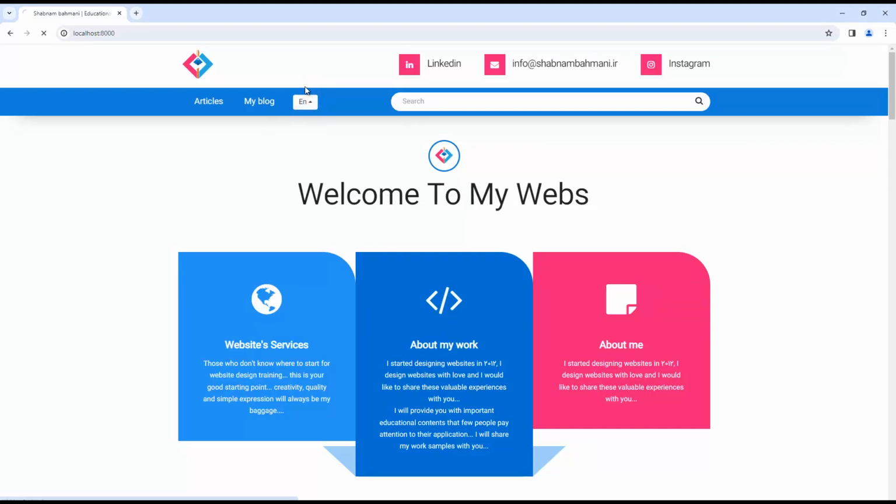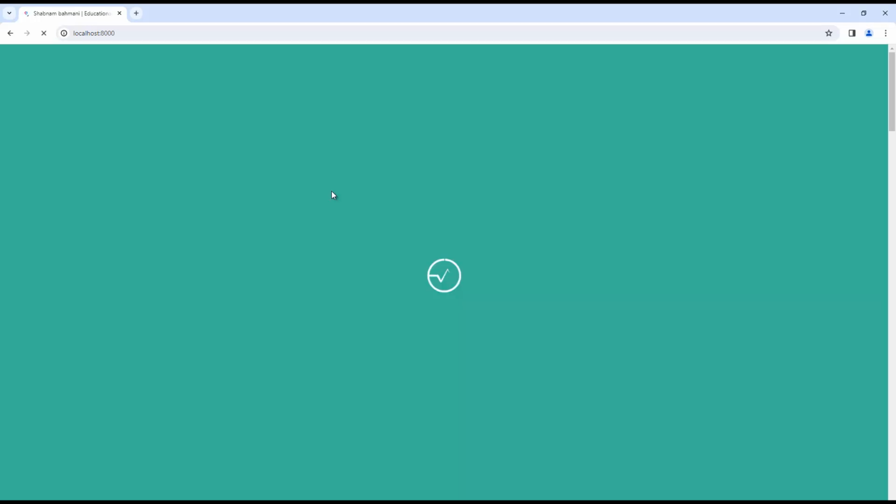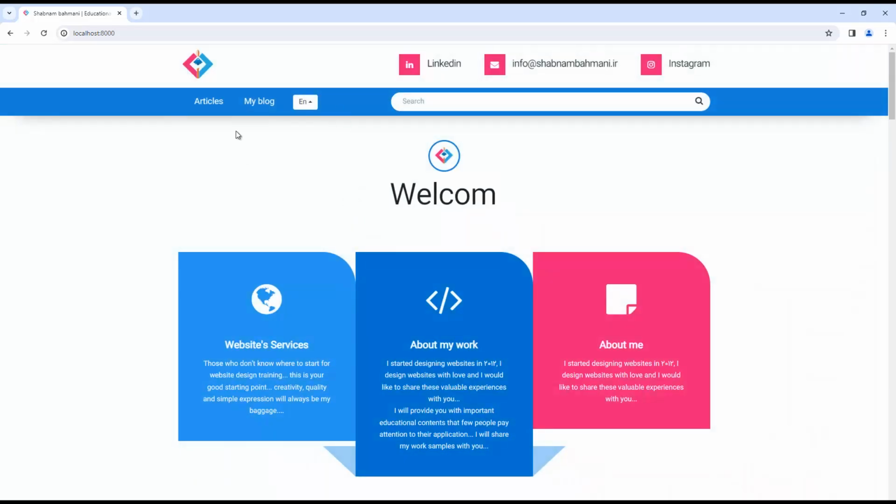When I'm using fa, you see that it's already changing to Persian. It's not completed yet, but when I upload it, I will put the links in my description. You can check it, and it's changed to Persian, and it's changing the current to fa and the other language to en for the rest of it. So that is the point of using if in our program.